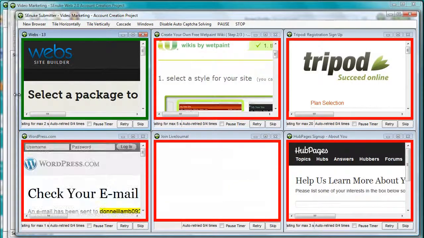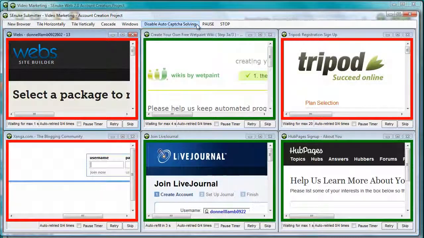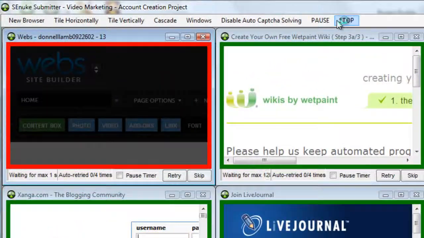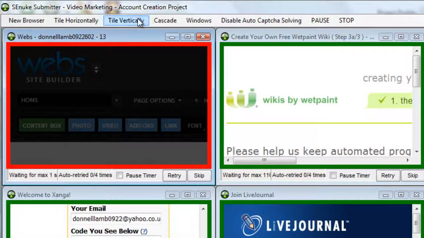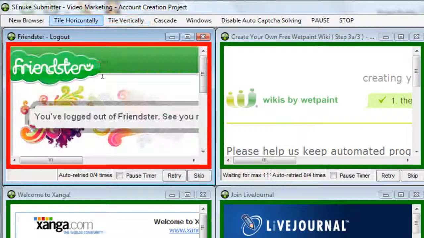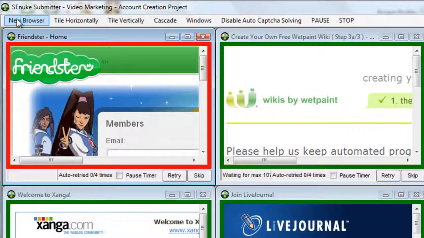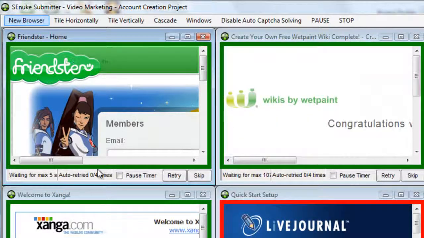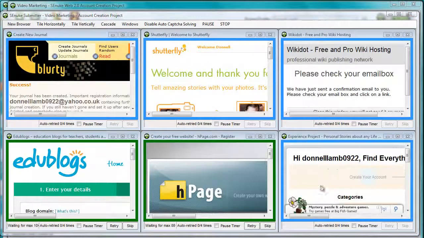Let me stretch this out a little bit more. There you go. You can click on pause or stop the process right here, or disable the auto captcha solving. Right now it's tiled vertically, but you can change the window size and so forth right here. You can open up new browsers, so I've got 6 of them right now. All I need to do is click on this button. I can open up 8 or 10 or 12, but the default is 6 that it's working on. It's working over here.